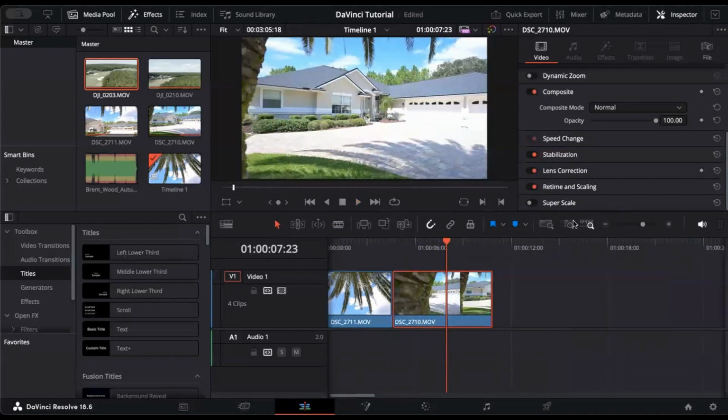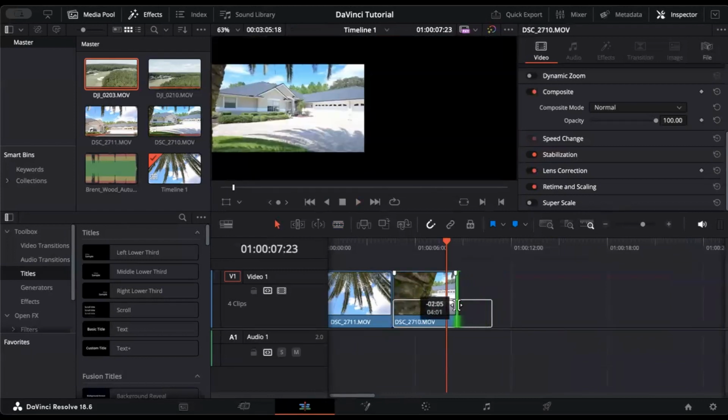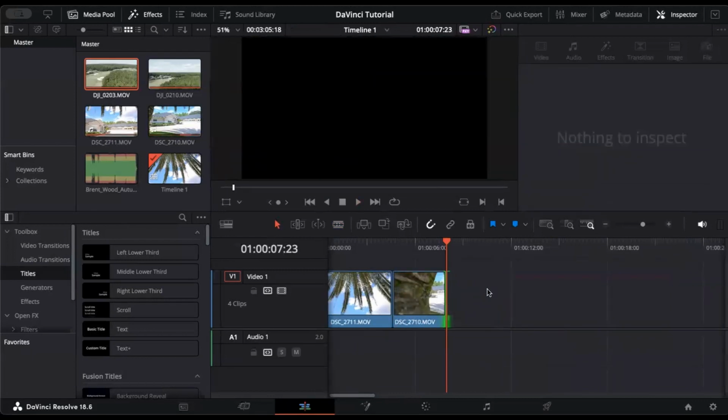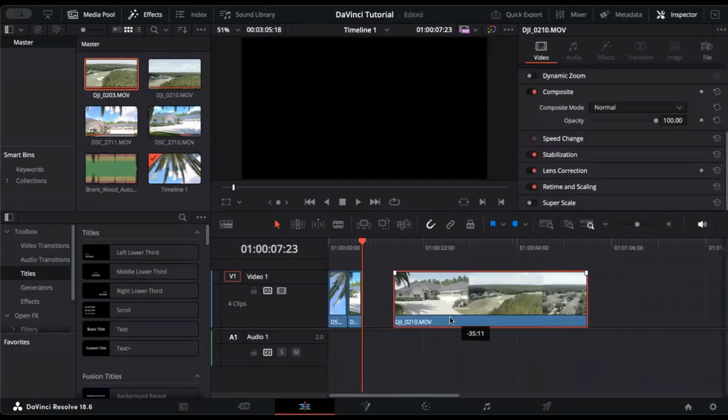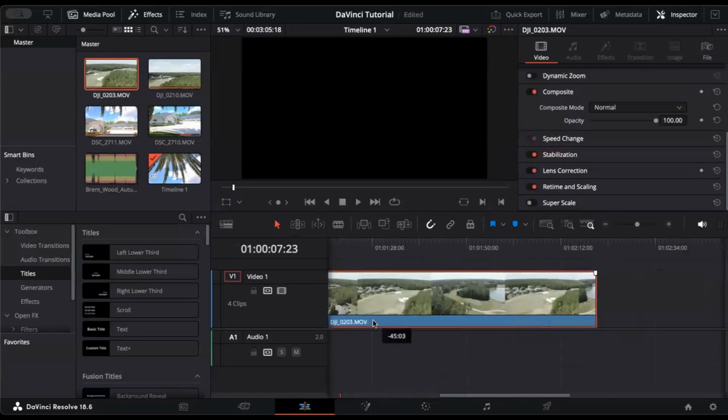Right there, a good shot of the house. So you can either use the blade tool to cut clips, or you can hover over the ending until these lines appear. And if you click and drag, you can just drag the end in and it'll take out all of that ending part that we don't want. Okay, and we're gonna wanna do the same thing for these clips too.